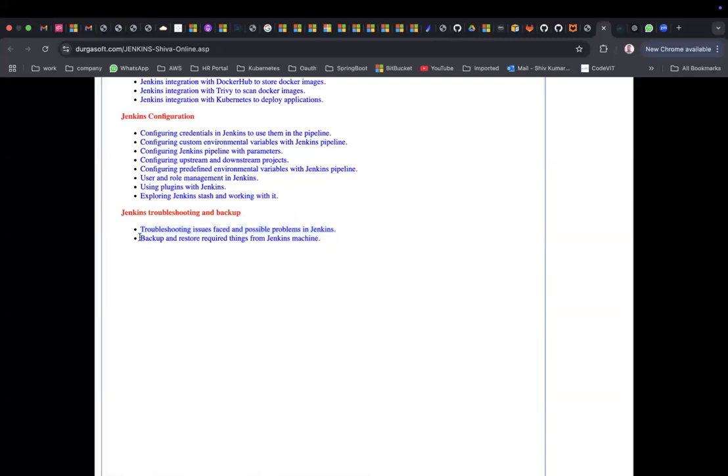Okay, and the next is backup and restore of required things from Jenkins. Actually, this is very important. Sometimes in real time, your Jenkins machine may not be accessible. Sometimes your Jenkins machine might be going down. In those cases, you should have backups of your Jenkins data so that you can restore that backup in another Jenkins machine by installing another Jenkins in another machine actually. So how to take the backups?